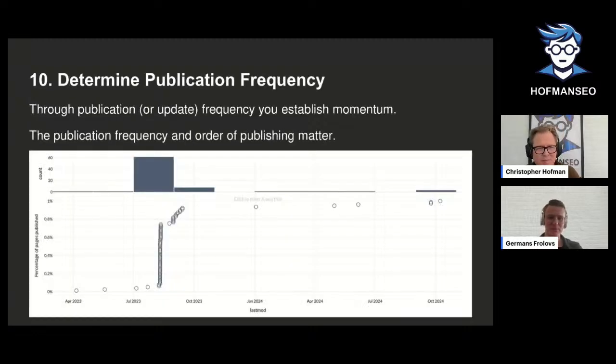So lastly, determining the publication frequency. Through publication or update frequency, you establish momentum and signal to Google how active a source you are. Publication frequency and order of publishing really matter a lot. As a general rule of thumb, starting a new project with at least 20 pages is a suggestion by Cora, but again, it depends on the size of the web source. If it has a million URLs already, 20 pages are not going to move the needle. You have to publish more.